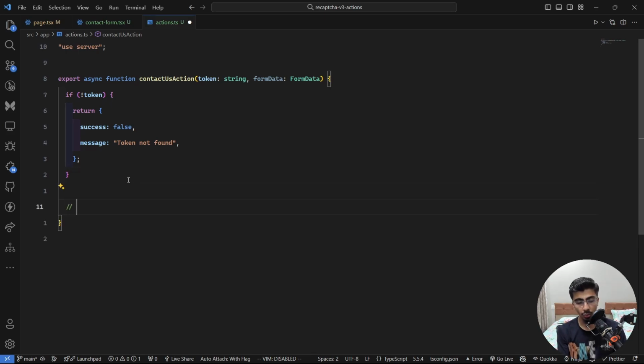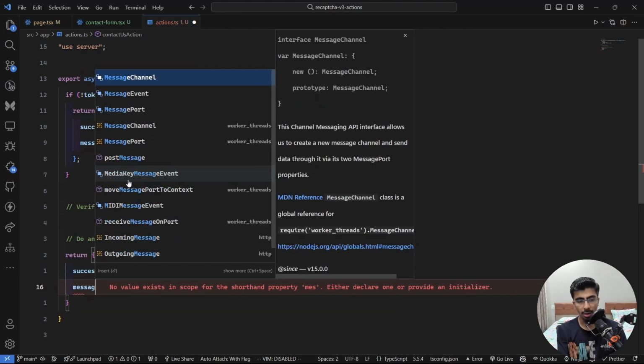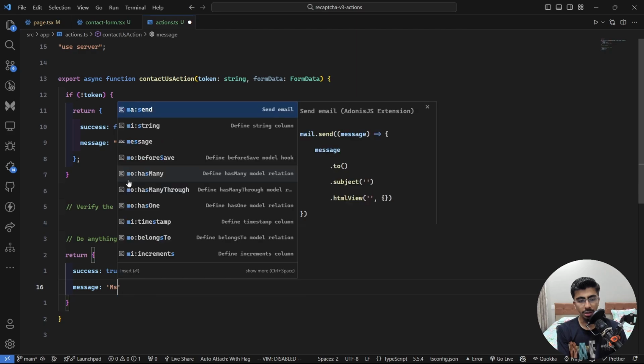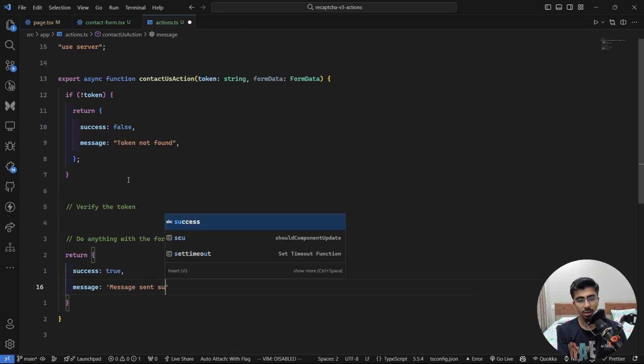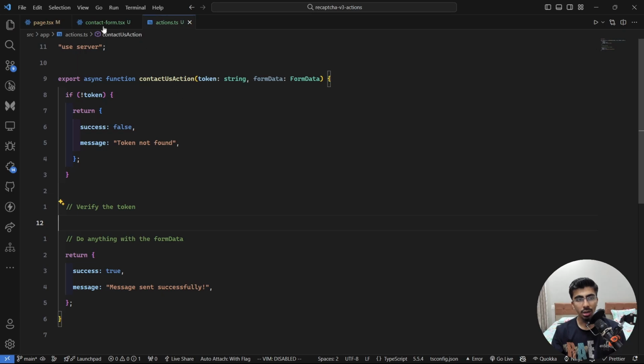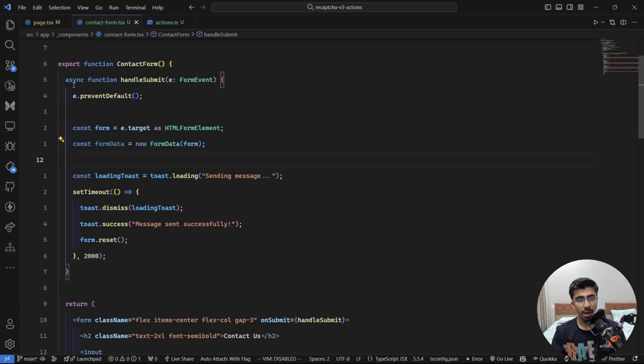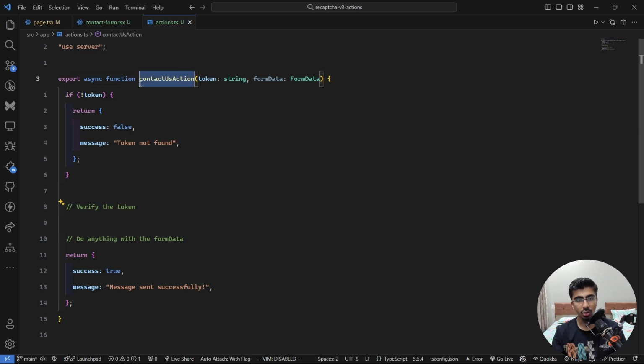And after that, we are going to verify the token right over here in this section, and then do anything with the form data. And in the end, I'm just going to return success true and a message of message sent successfully. As simple as that. Okay, now let's go back to the contact form, and inside of this handle submit, let's invoke this contact us action.